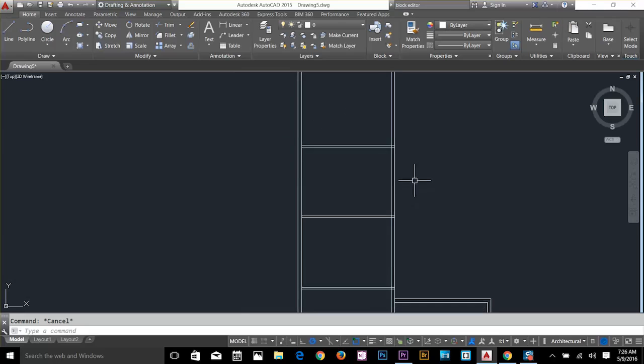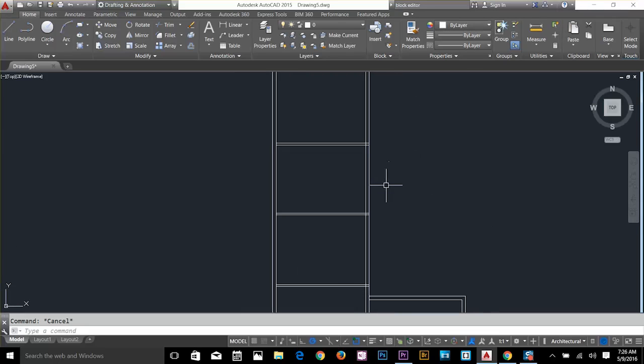Okay, so now I'm going to offset about 11 feet from this line to the right and offset 9 inch for the wall.